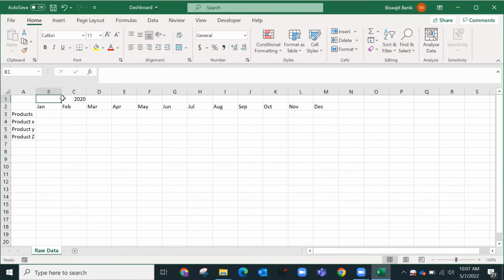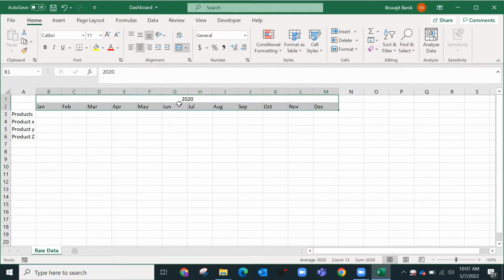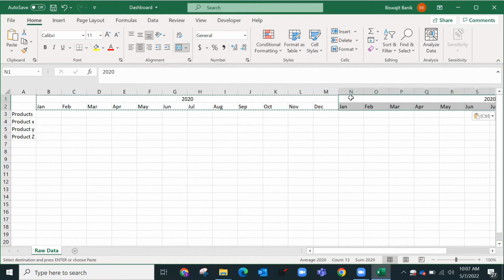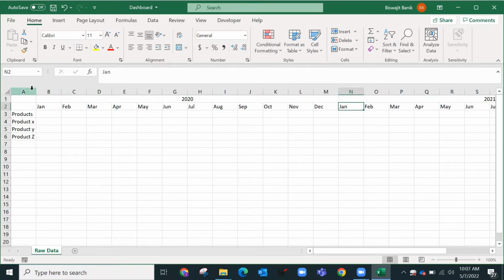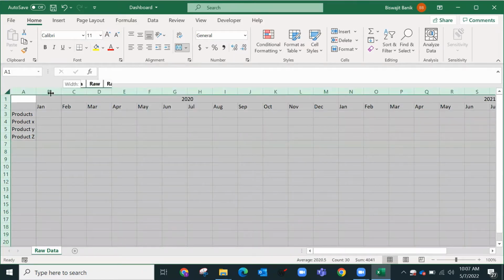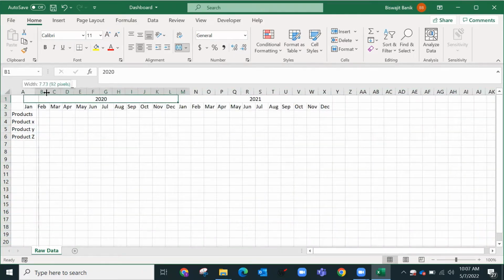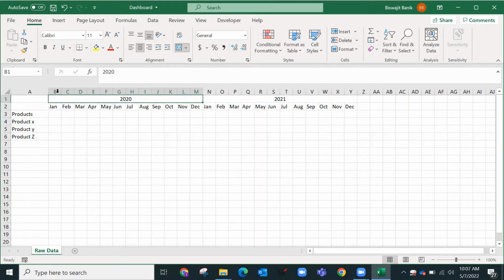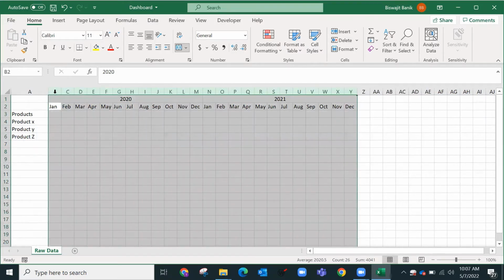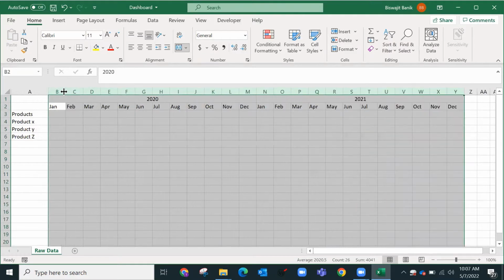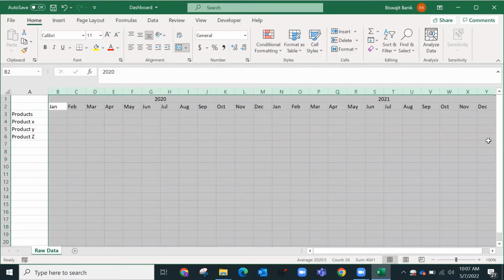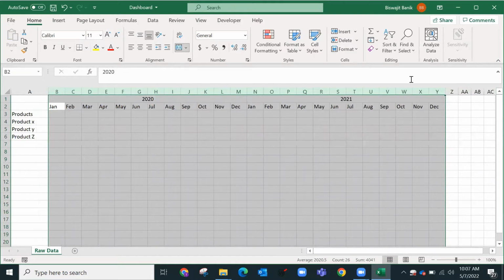Now what I will do here, I'll select from Jan to December the top row and I'll merge it. So it means this is for January. And I'll copy the same thing and put it here, and I'll write 2021. So I have 2 consecutive years. Now accordingly, you can adjust the column width so that it is visible on my screen.